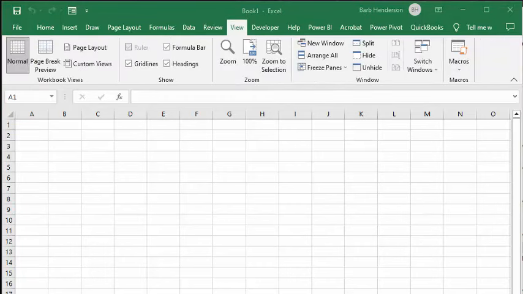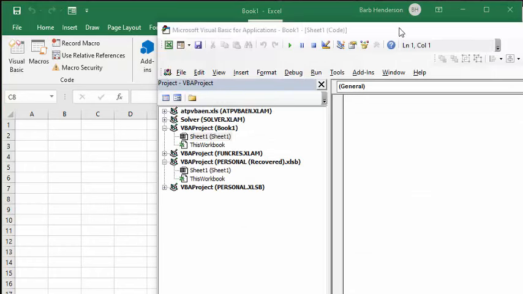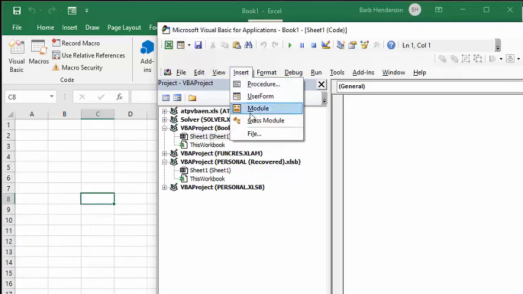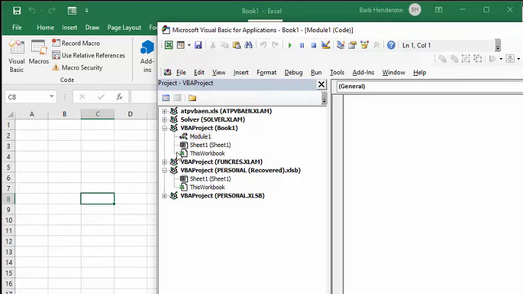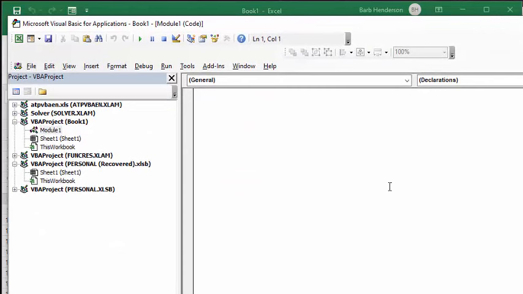Now your Developer tab will be displayed. When you return to your worksheet, click on the Developer tab and select the Visual Basic icon. In the Visual Basic window, you're going to click on Insert on the menu bar, and select Module. Now you can see you have Module 1. This module window is where you're going to place the code that you copy.